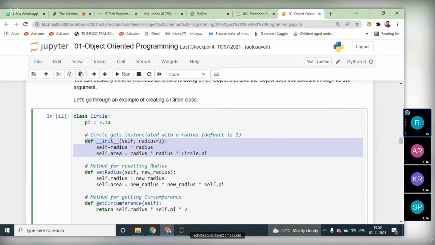So what constructor are we creating here? The constructor consists of two things: one is radius and the other is area. For the radius, we are passing a default parameter with the default value 1. When you do not pass a parameter to the constructor, by default it takes radius equal to 1.